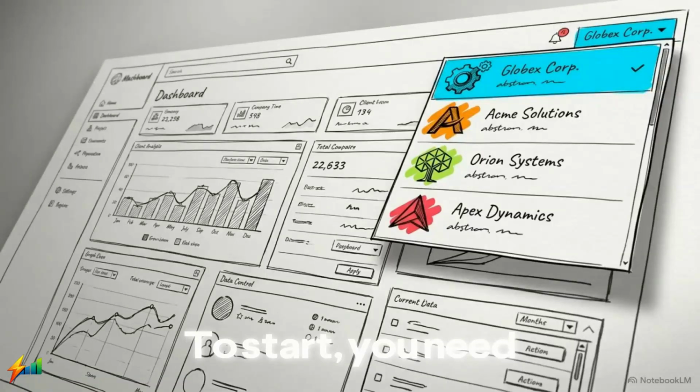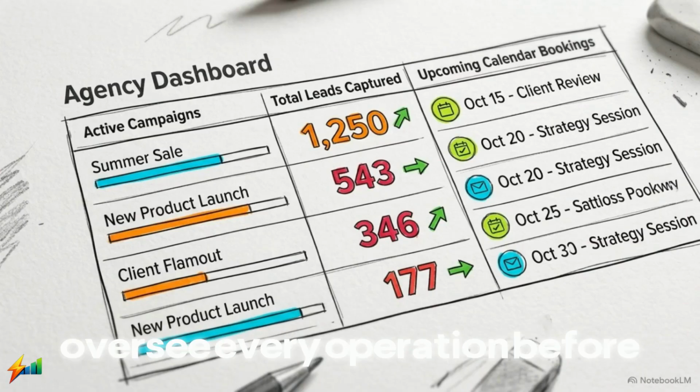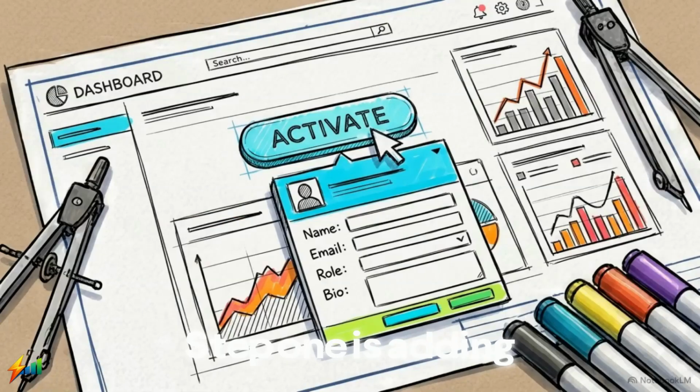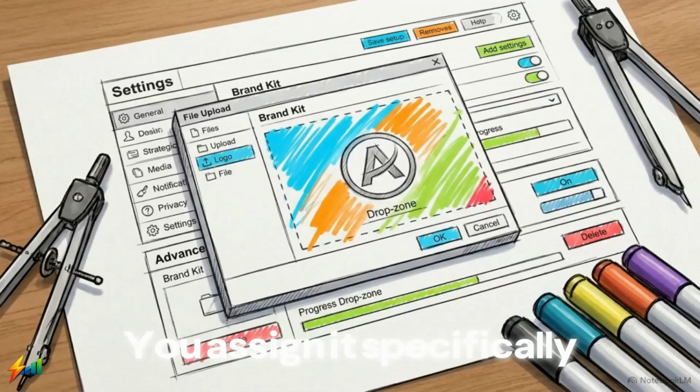To start, you need a command center. When you log into ClientForce, you are greeted by the Master Agency dashboard. This is where you oversee every operation before onboarding anyone. Step 1 is adding your first account. You navigate to the main menu and create a new workspace. You assign it specifically to Client A and apply their custom branding to white label the environment.